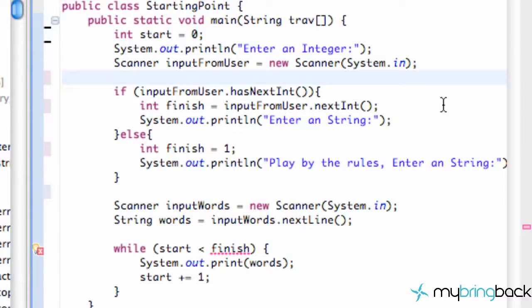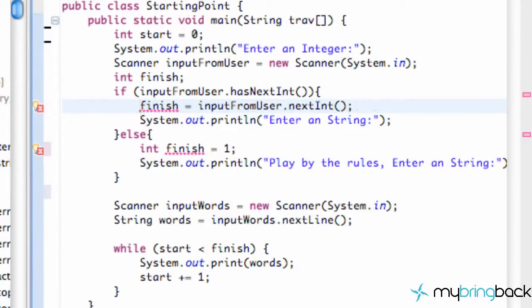But we need to define this finish variable outside of these if and else clauses right here. So we're going to say int finish and just hit semicolon. Now we're getting an error within here because we're trying to redefine what finish is. So we're going to delete our definition, and now it'll recognize it as this finish. Every time we reference finish, it's still referencing the same int variable. So there we go. Now our program should run.